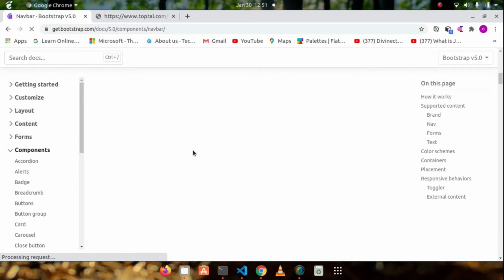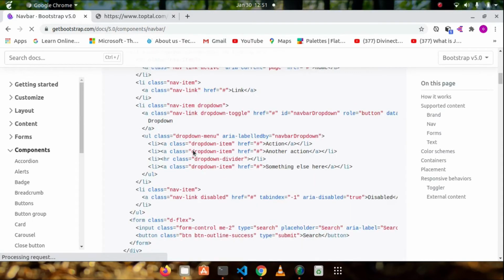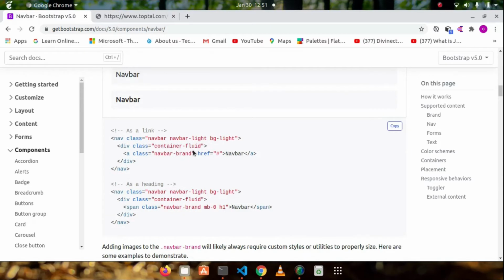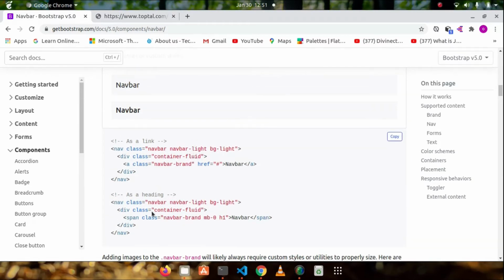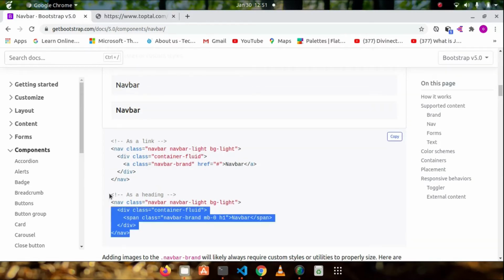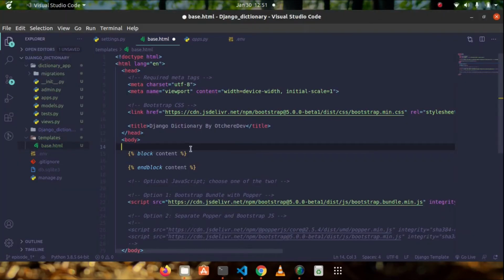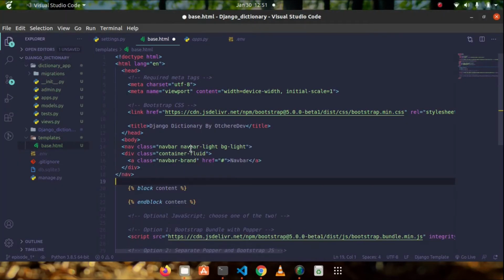Okay, so let's get this simple navbar. This simple looking navbar. I think this is it. Let's use this instead. Okay. Then let's paste it here. Stack it in a little bit.